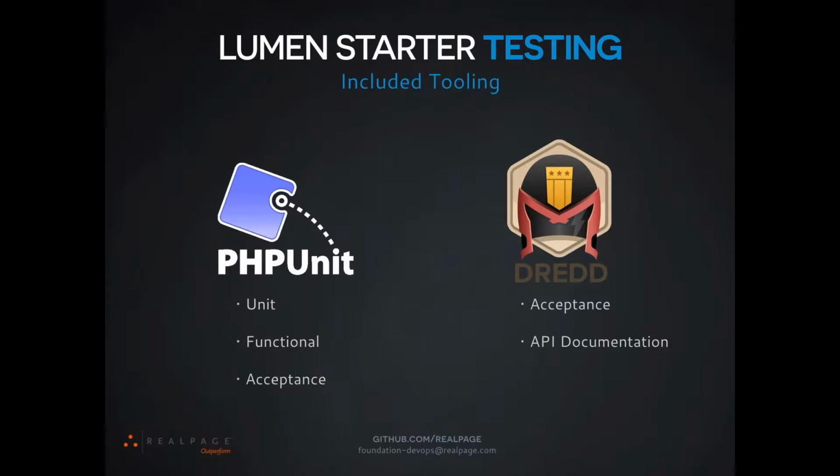Dredd, the reason we included it in the Lumen starter, was more to test the API documentation. The objective being when your Dredd tests pass, you know that when your API documentation says a certain request hits the API and returns a certain response, that's what Dredd is testing. If that response changes and the documentation is out of date, Dredd will fail.